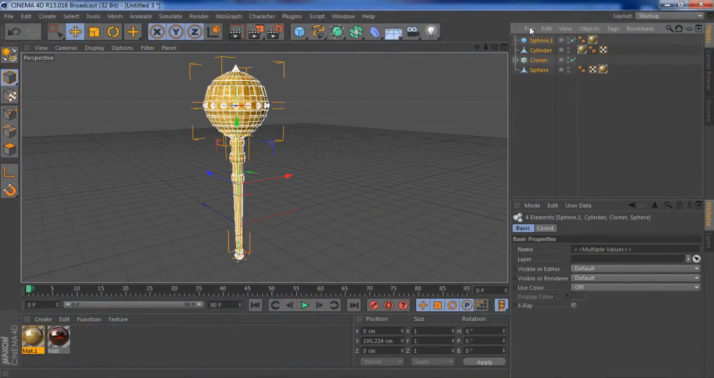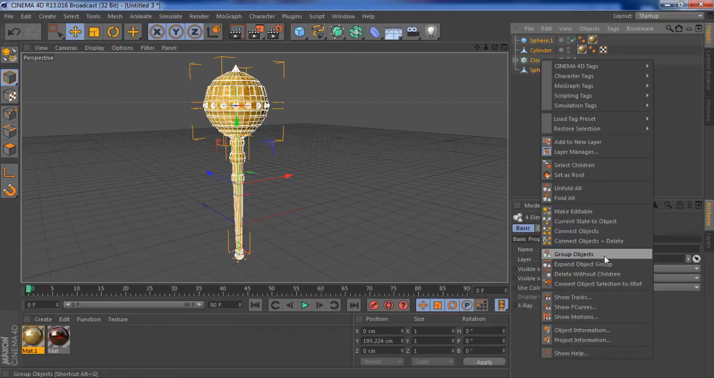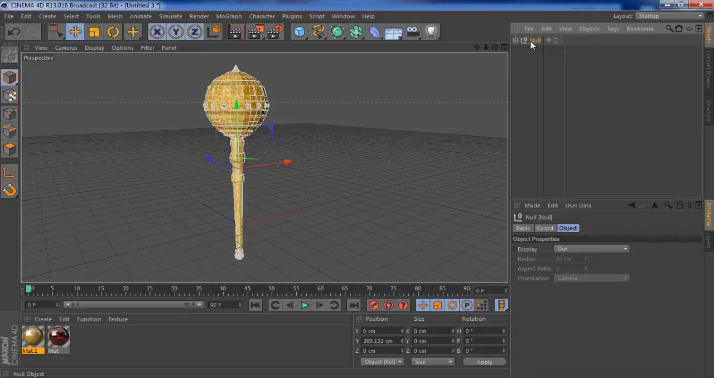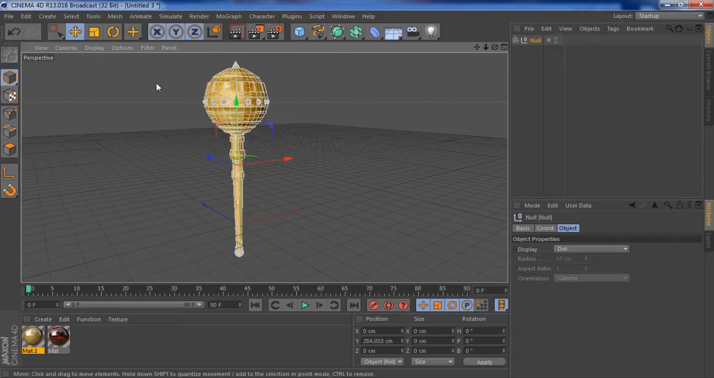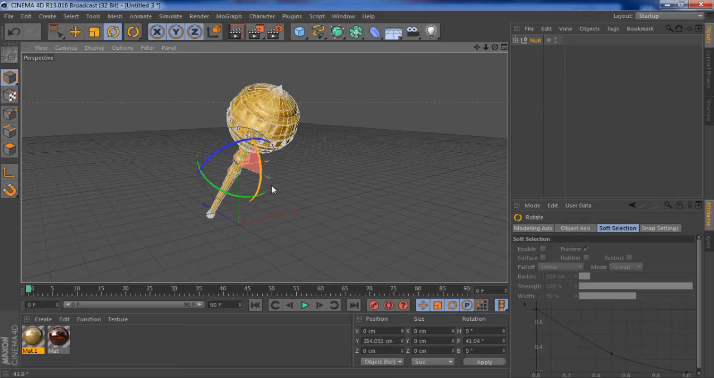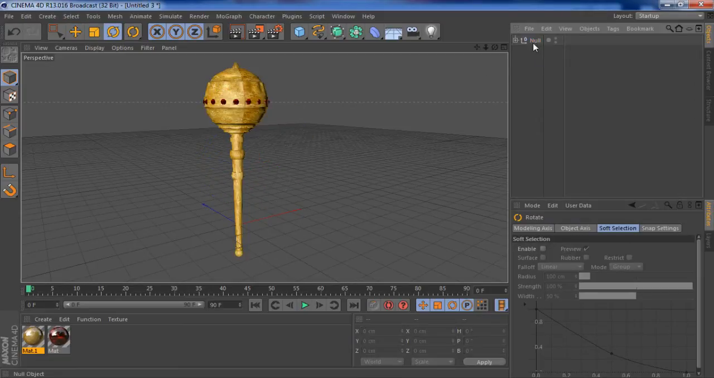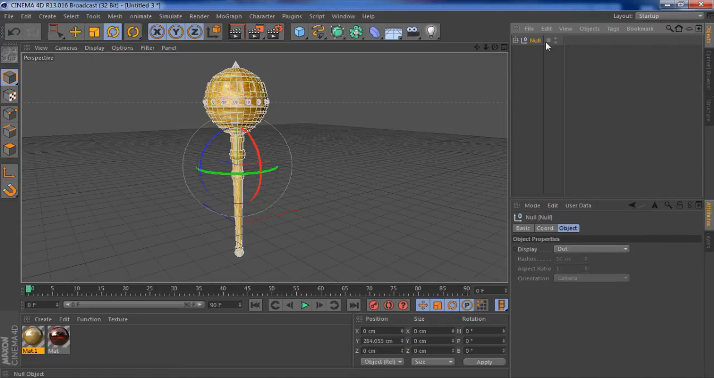Alright, how to animate. Now let's select all these layers holding down shift, right click and press group objects. That makes it into this null here. I can give it a name if I want to. So now you can see all of it is one object now, and I can move it and rotate it all together. It's pretty cool.